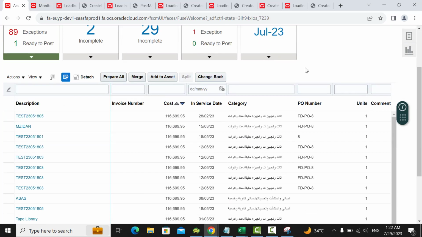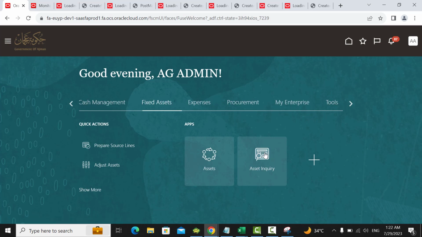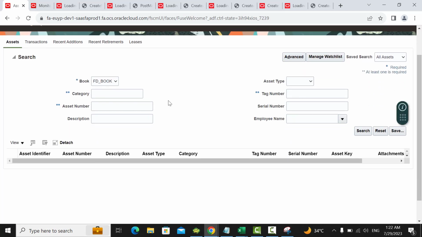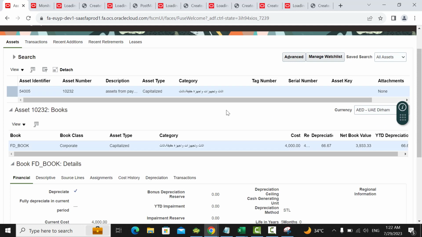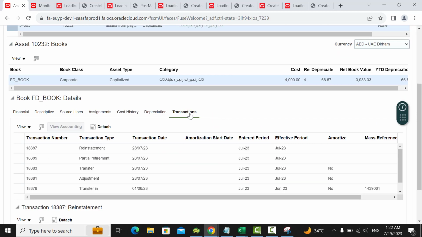If you go to search by query assets to check the transaction details, go to assets, put your asset number, search, go down. What is the transactions? The history of all of our transactions. Here, transfer, adjustment, transfer, partial retirement. The last one is reinstatement.